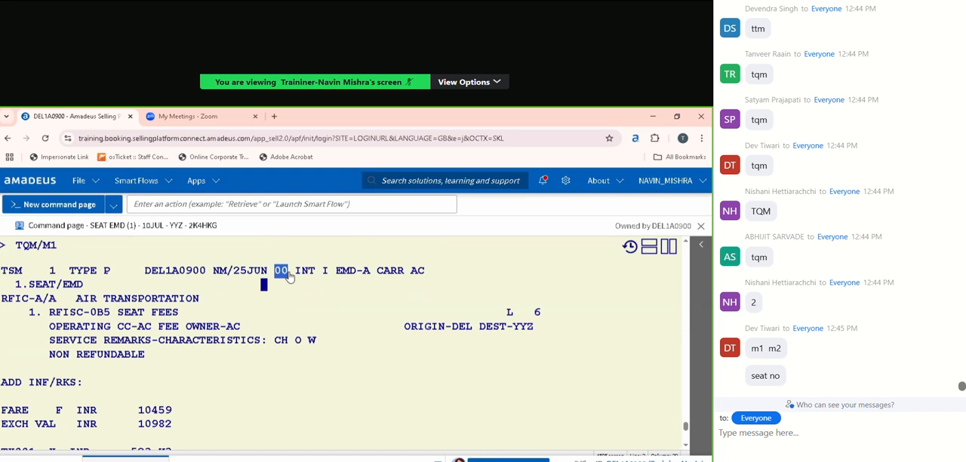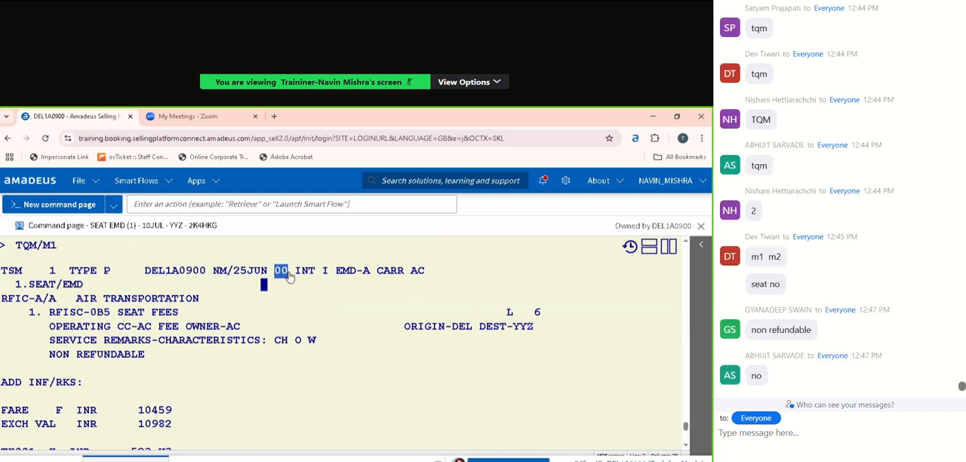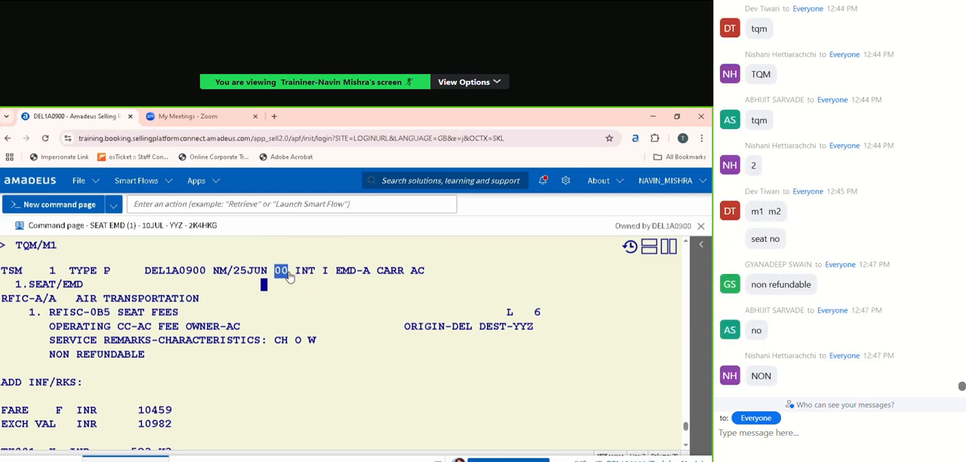So now if I ask you a question: if the TSM is created auto priced, and as we have read, for an auto priced TSM the TSM is non-refundable. So is it a refundable TSM or non-refundable? It's a non-refundable one. Clear? So how did you get to know that it is an auto-priced TSM? With the help of this indicator.